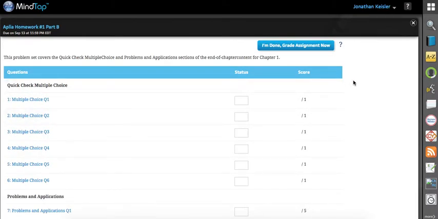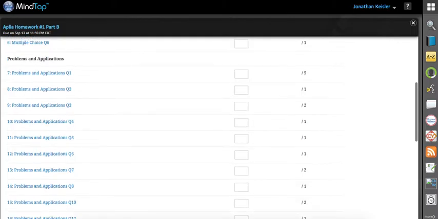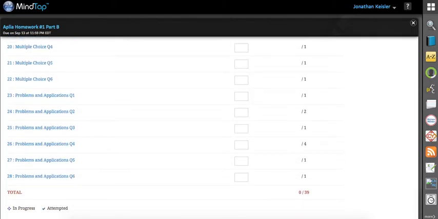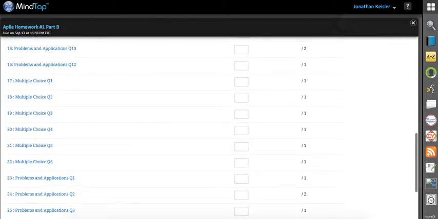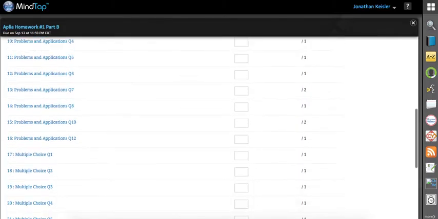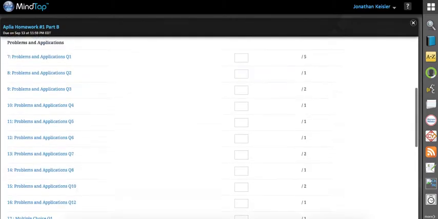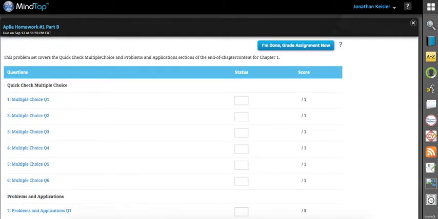You can see here we have some multiple choices. We have some problems and applications. Looks like here you have a total point value of 39. So your score is 0 out of 39. Whatever you get out of 39 will be your score on this particular part. But then we take that 39 and we add it to the 25, and your overall score for the homework is what you scored out of both the 25-point portion and the 39-point portion.